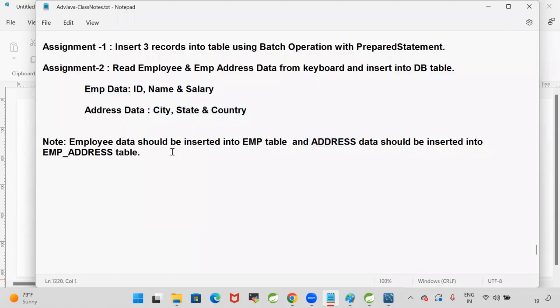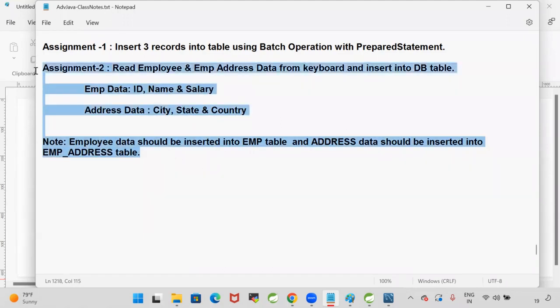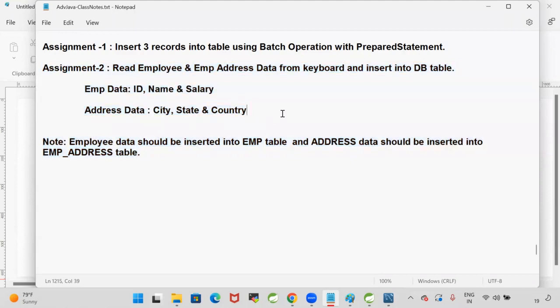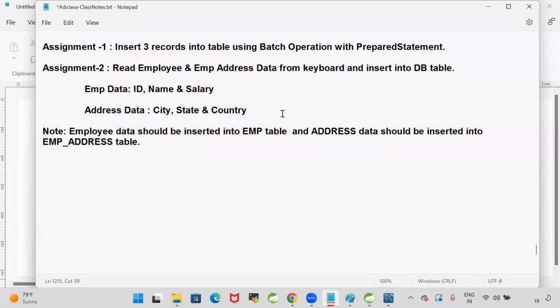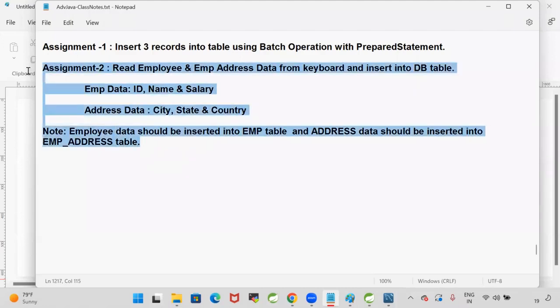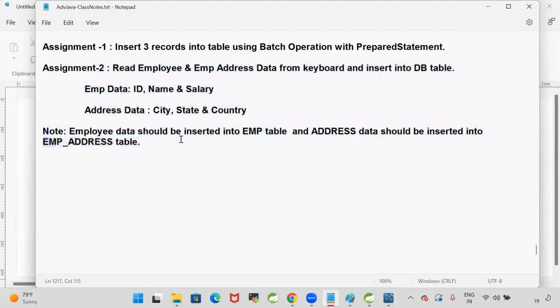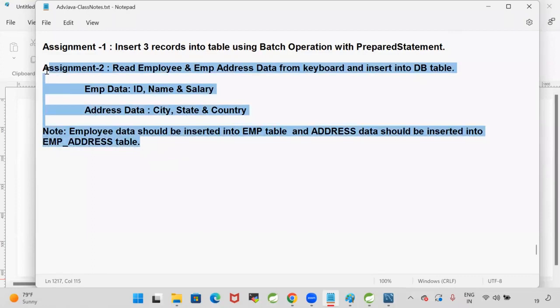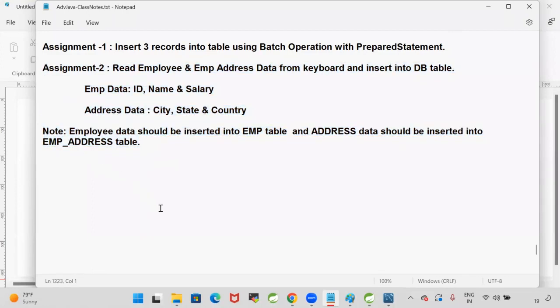Once you are able to do this second assignment, then we will understand what is transaction management in JDBC. To explain transaction management, you should develop this program. Then only you will understand the purpose of transactions with the database. Can you guys do this? Easy or difficult? Easy. Okay, good.